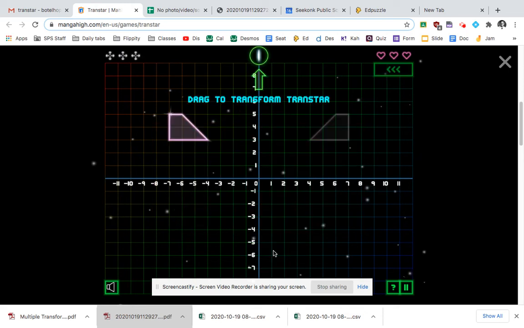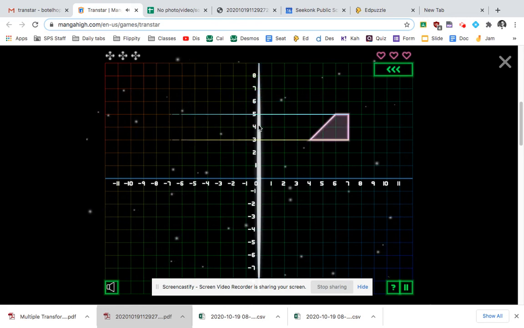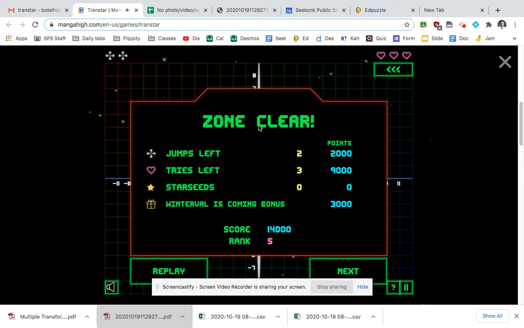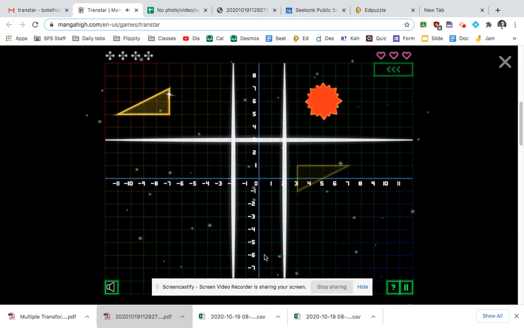Zone four. This gives you an orb, and an orb allows you to change your line of reflection from an axis. So basically, you drag this orb. Is it right over the y-axis? It might be. Yeah, like that. It works. But later in the game, it's not always going to be the y-axis. I'll leave you at zone five.